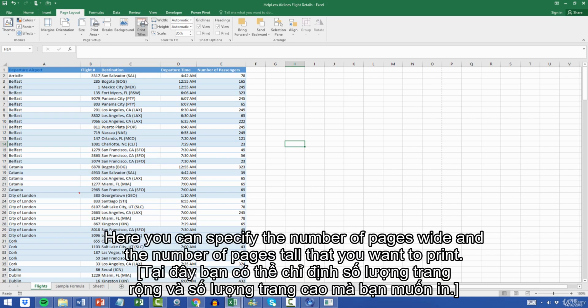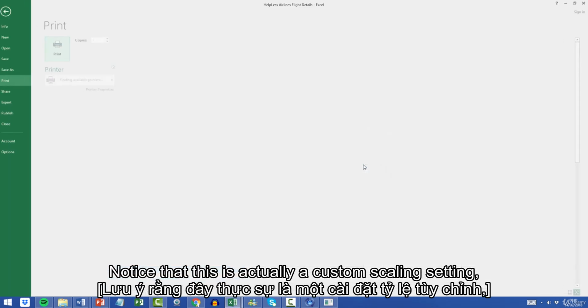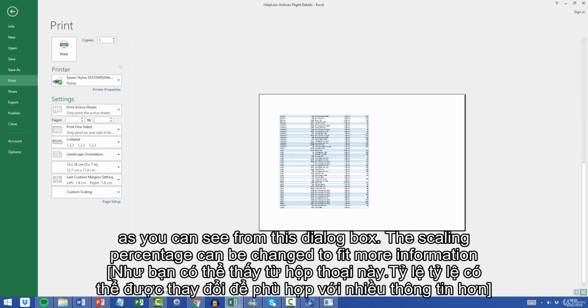Here you can specify the number of pages wide and the number of pages tall that you want to print. For example, if I specify 2 pages wide by 2 pages tall, we can see the effect in the print preview area. Notice that this is actually a custom scaling setting, as you can see from this dialog box.